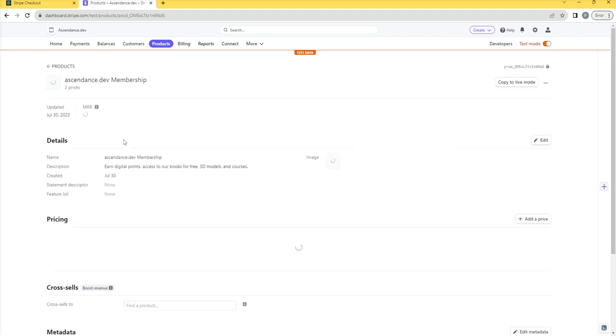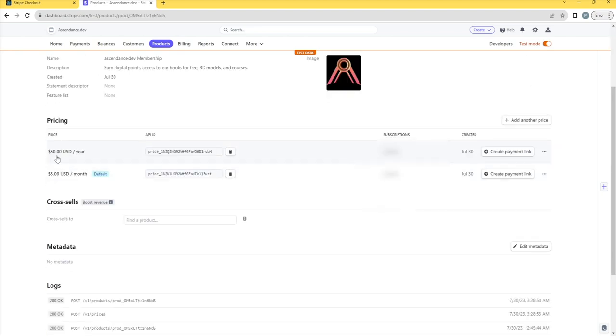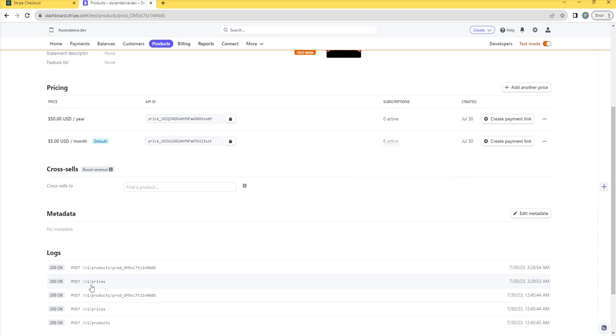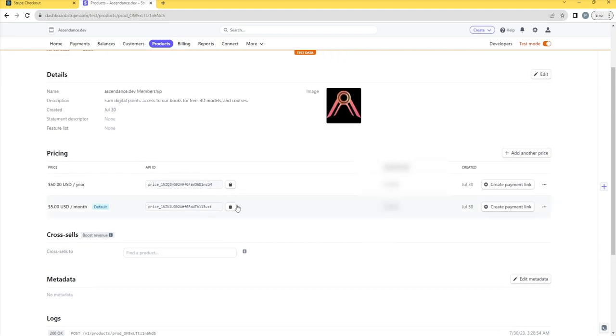This is my product. This is a membership. So you can pay by year or by month. And we are going to use React hooks for being able to know if the customer has an active membership. So we see here that we have 6 active for month, and we will need to track with webhooks the status of the customers to update if they have access, they have rewards, etc. Okay, so now let's begin this tutorial.